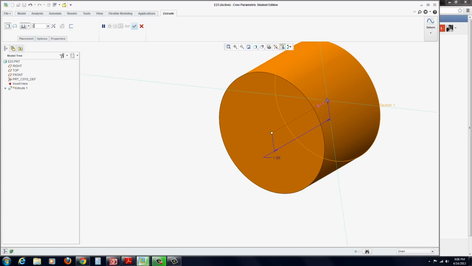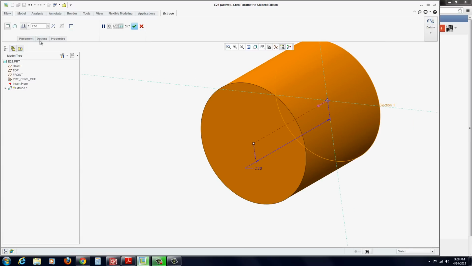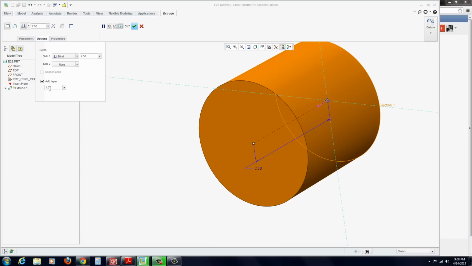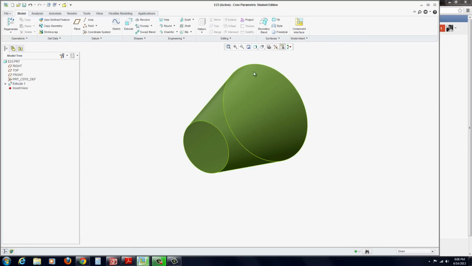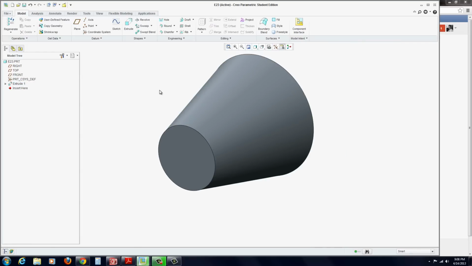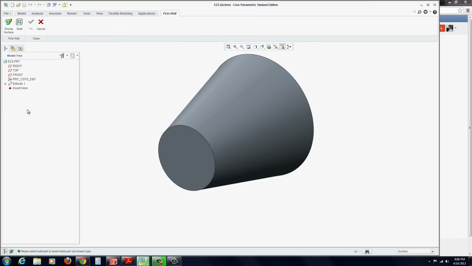Set it to 2.5 inches depth, and then go to Options and Add Taper. Set it to a negative 13 degree taper, and hit the green check. And there we have our cone. Now we need to create a sheet metal part from it. So over here under Model, Operations, click on Convert to Sheet Metal.